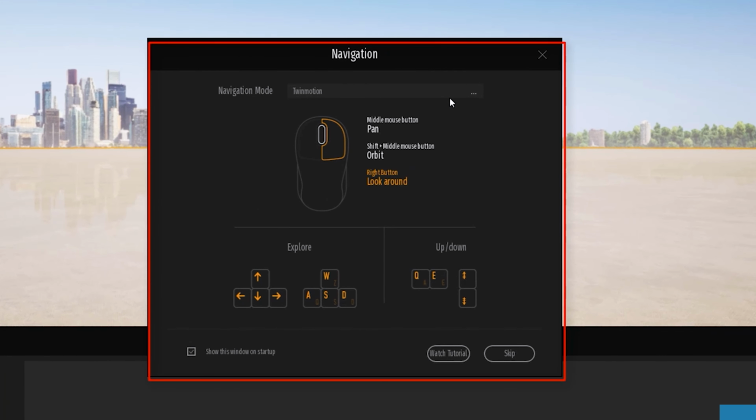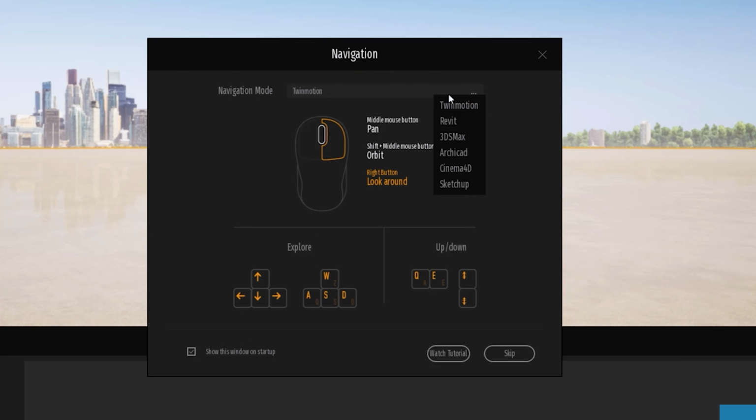Here you can change the navigation mode of the mouse according to the software you are coming from, whether you are used to working with Revit, 3ds Max, ArchiCAD, Cinema 4D, or SketchUp. The mouse navigation will be the same, so you don't get confused. For me, I am a 3ds Max user, so I will choose 3ds Max.